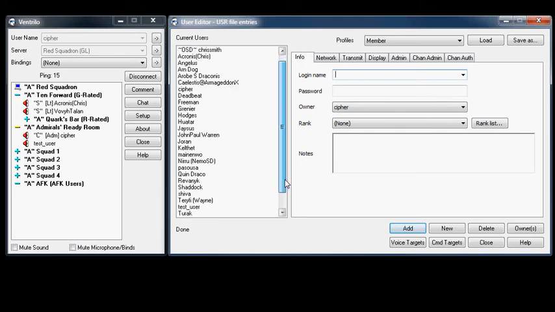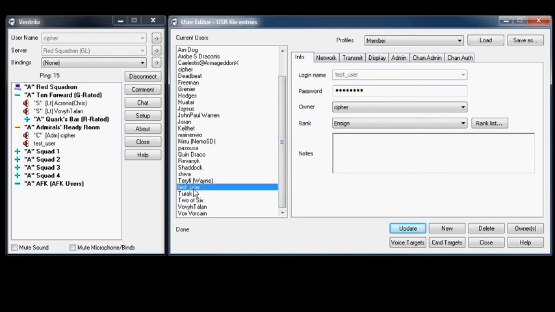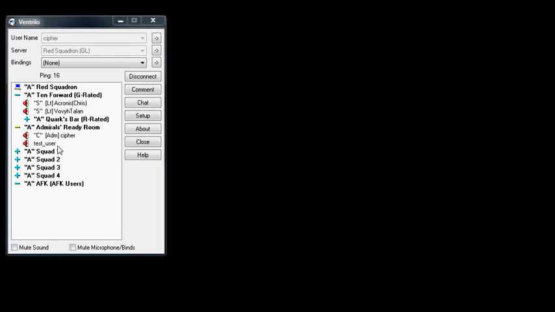Now you'll see on the list on the left, actual test user showed up here. It put me as the owner, so it'll put you as the owner. And at this point you can close the user editor and you can go back to the user and tell them to re-log in with their new password.